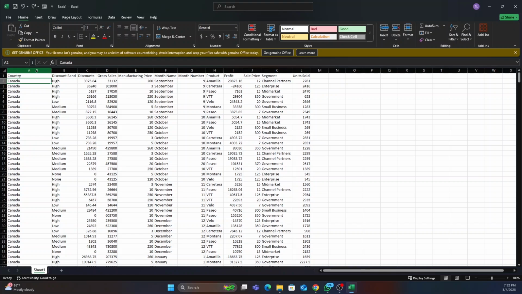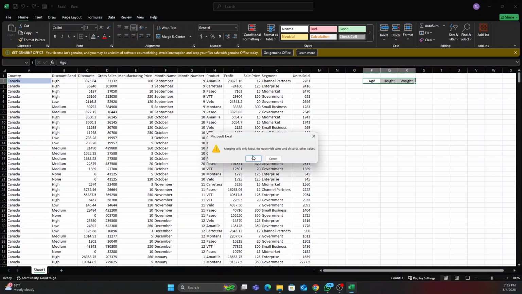But in this case, we will test merge and center. So we just click on merge and center. And then we are given a prompt which says, merge cells only keeps the upper left value and discards the others, because we have values there already. So if we click on it, then it will merge cells and keep only the last value, which was in the left.